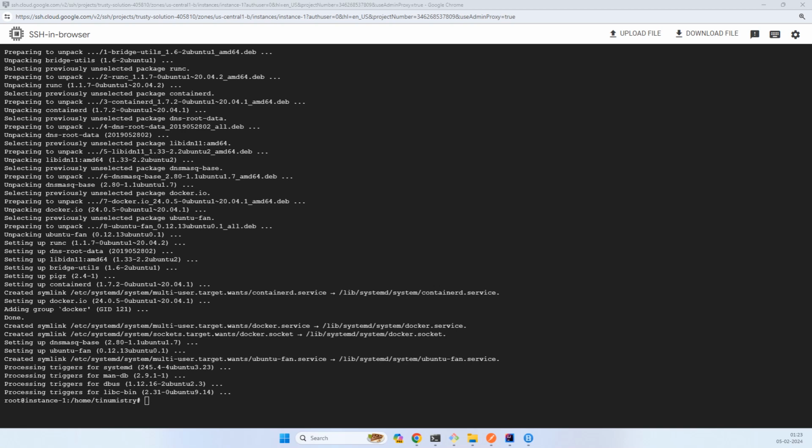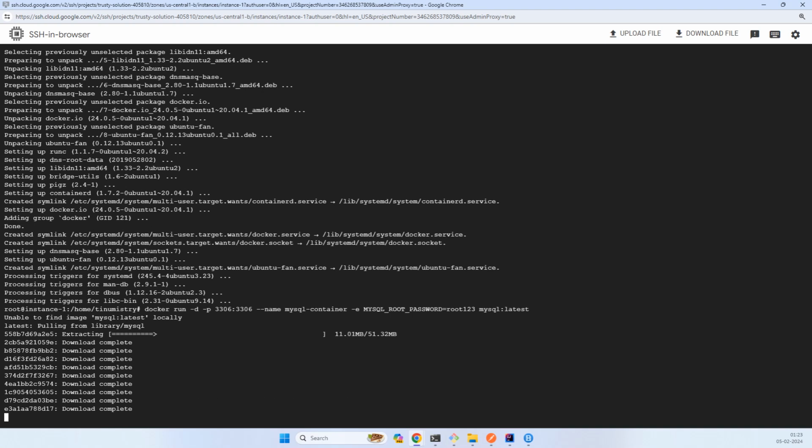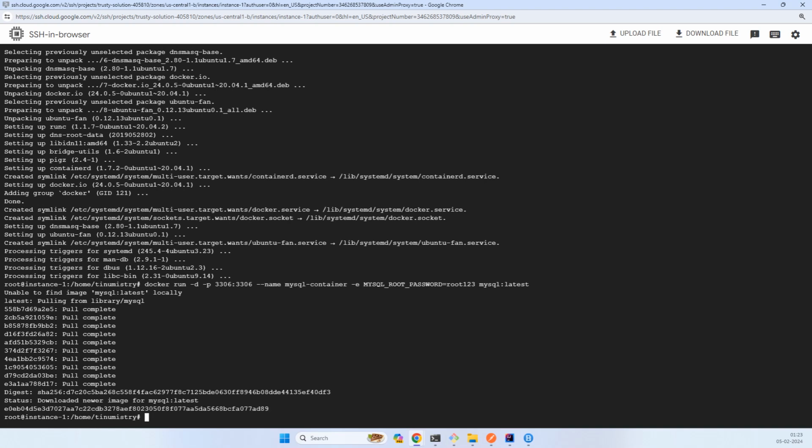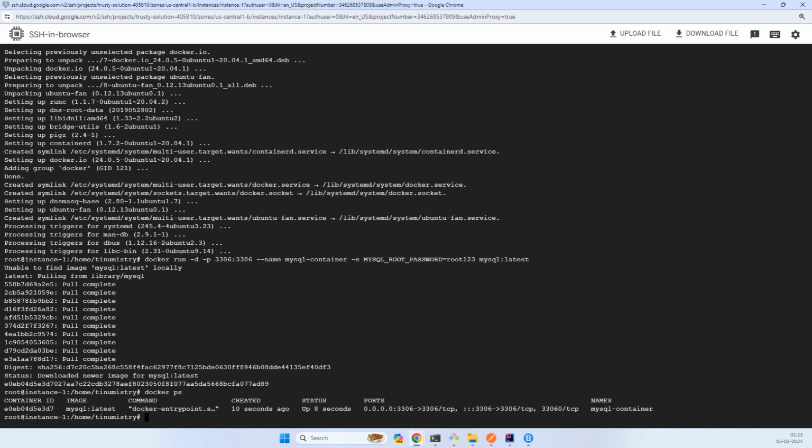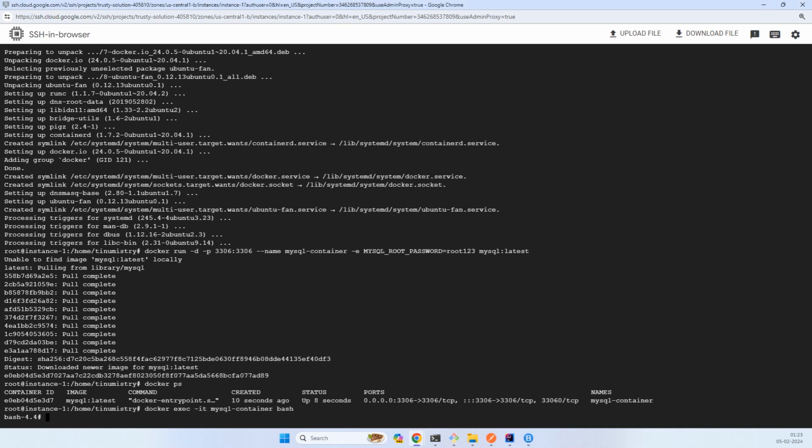I'll just install MySQL using this simple docker run MySQL command. And if you do not know any command, you can simply go and ask ChatGPT. It will give you the perfect command. So with the docker command, there's only one required parameter, the environment variable, which is the MySQL root password, that is root123. Okay. So now let's check whether MySQL is running. Yeah, it's running.